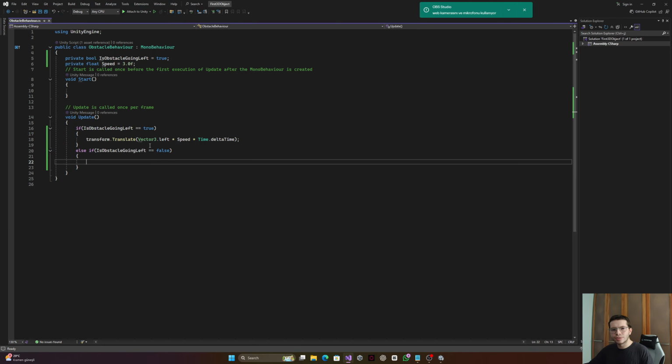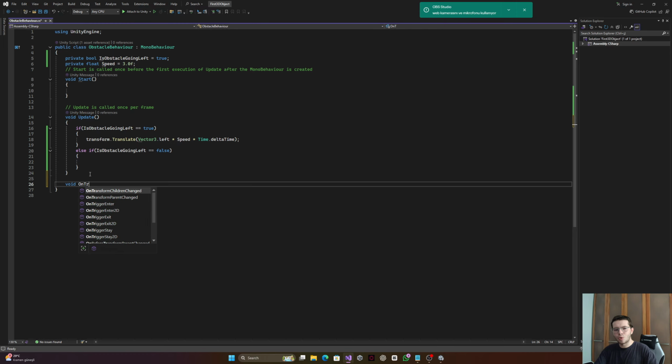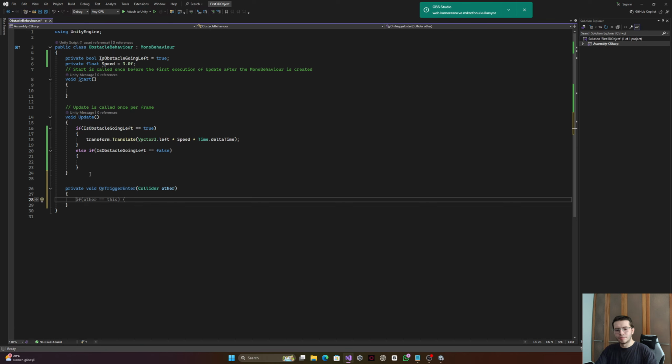But our script is not finished. We also need our obstacles to hit the triggers and then switch directions. So to do that, we need to create our method. Let's do void OnTriggerEnter. We need to make it so with each run of this method, our bool variable is reversed. If it's true, then it becomes false. If it's false, then it becomes true.